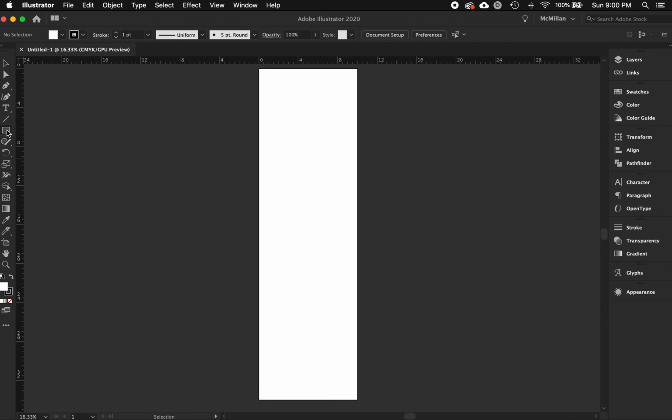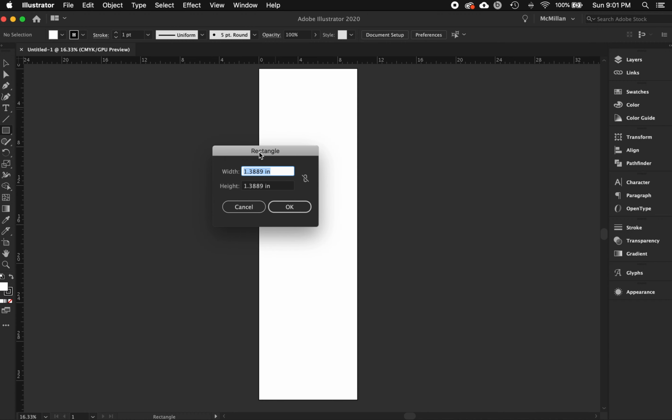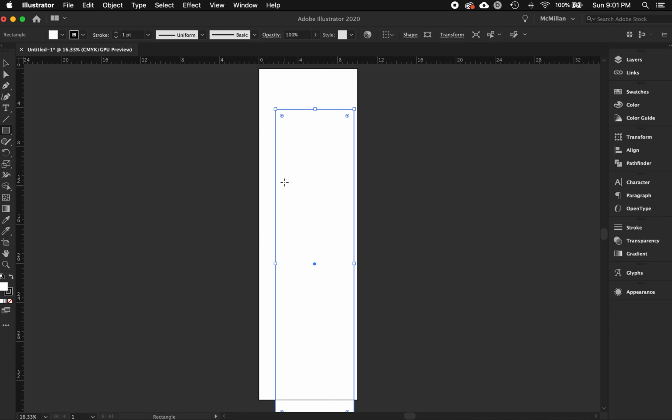And I'm going to come back in here, and I'm going to take my rectangle tool. The keyboard shortcut is M, and I'm going to select that, and I'm going to click once on my artboard. That's all I'm going to do. It's going to bring up the sizes here, and I know that my width is 8 and my height is 31.75. So I'm going to go ahead and just bring that in, and that's going to create a rectangle.